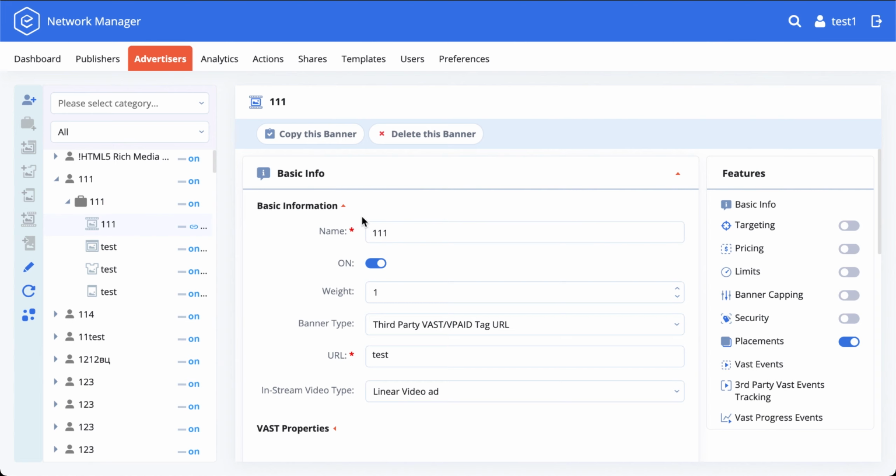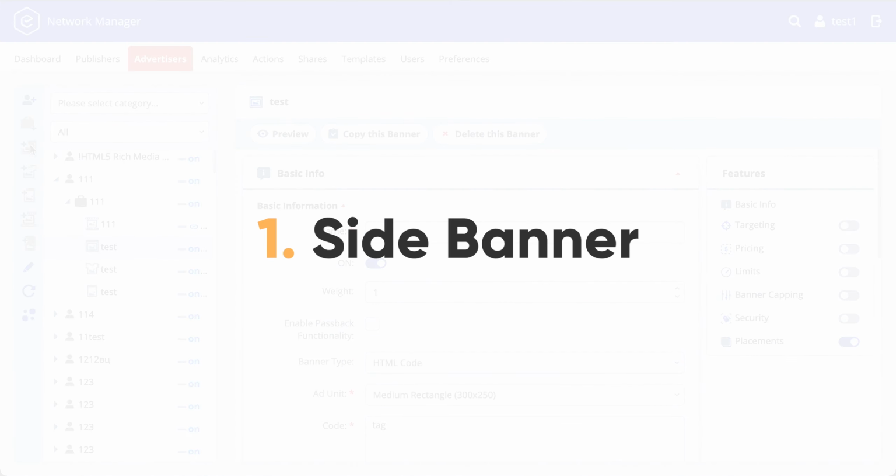Epom Ad Server can work with a multitude of various ad formats, and today I'm going to tell you exactly what they are. So starting from the top to the bottom, we have a regular side banner.